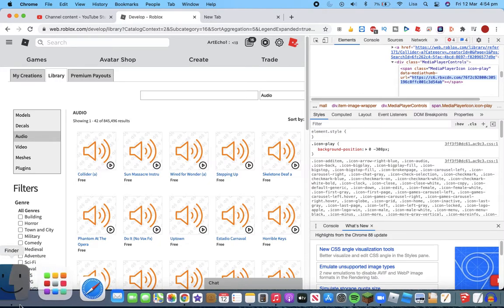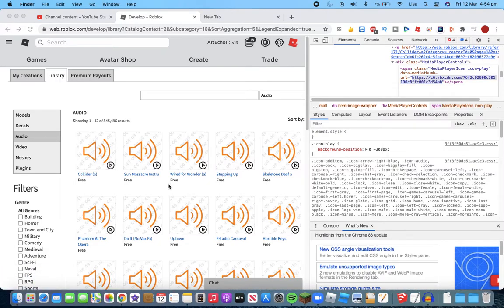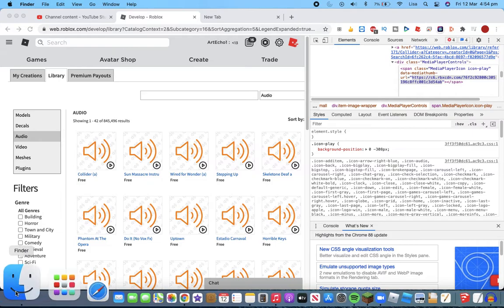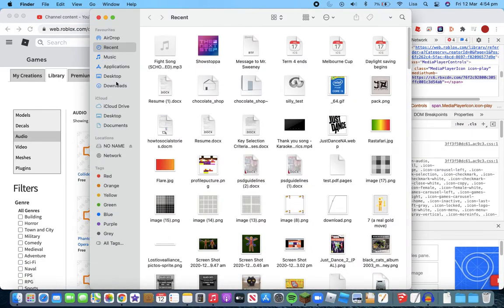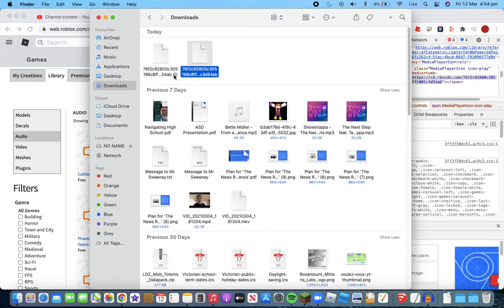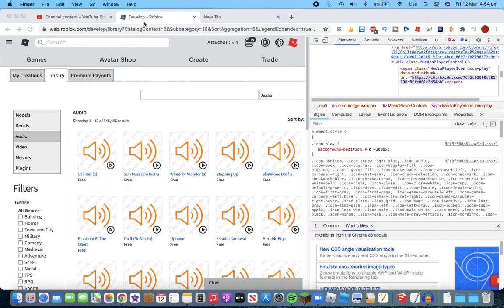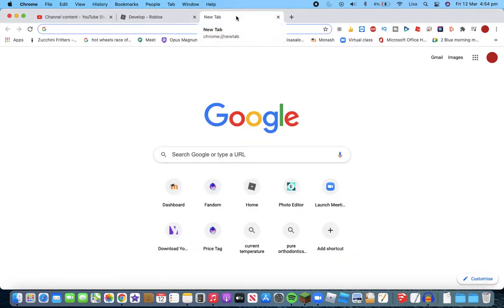And oddly, let me open up Finder. All right, where is it? I tried this before. It just downloads as a file, just a random file. Now, I've not tried converting it to an MP3 file, but I will try that now.